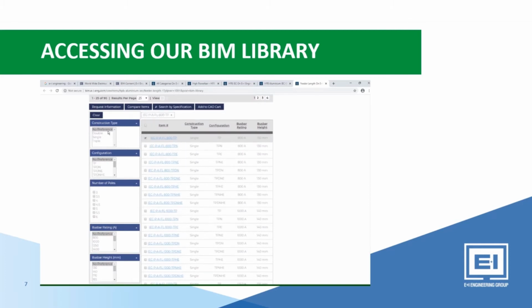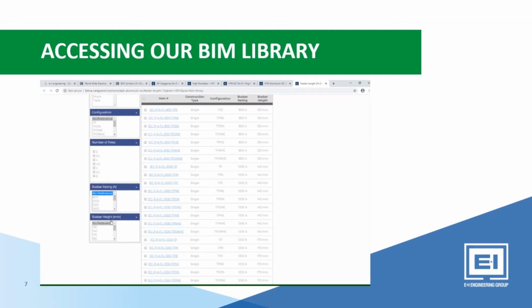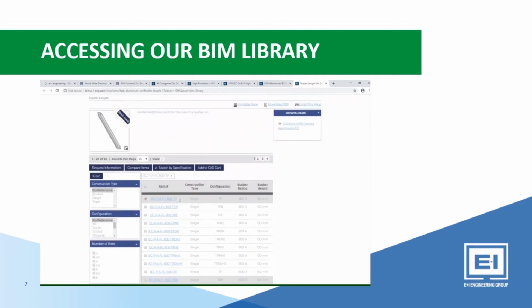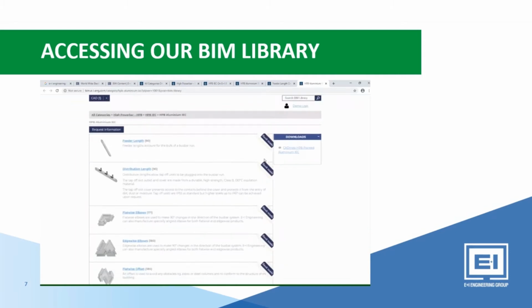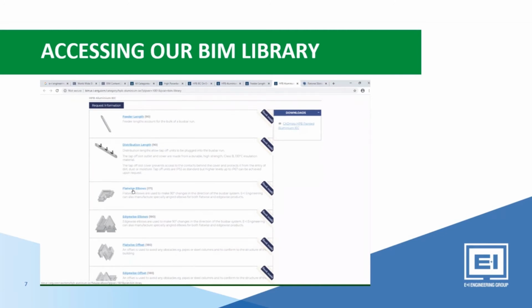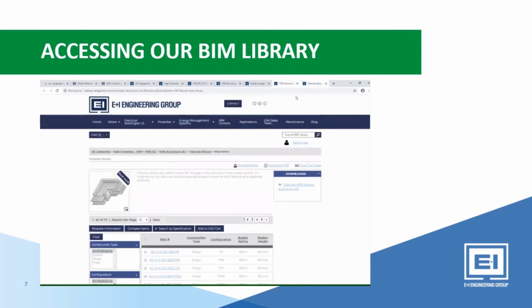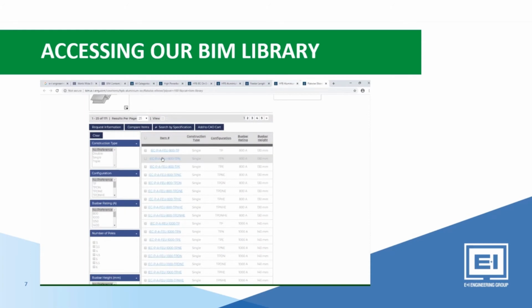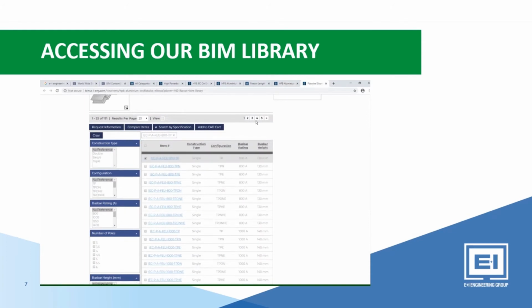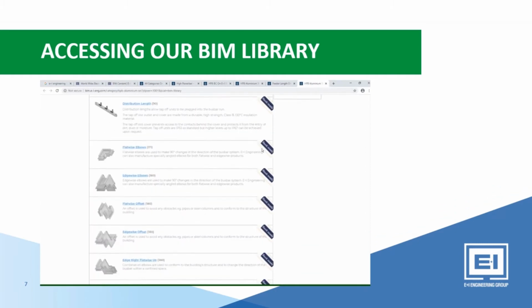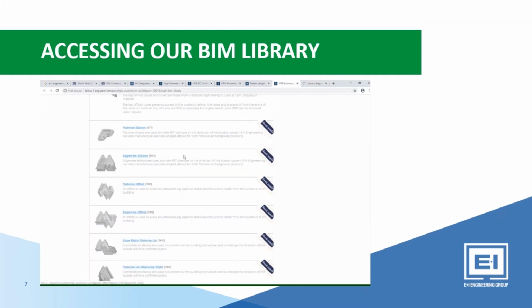The sidebar can be used to filter models by construction type, configuration, ratings, and height, making navigation much more efficient. When you have selected your item, simply choose Add to CAD cart and continue with this step for each of the models you wish to download. I'm just going to go through and select various models to download, and again, you can make use of the sidebar if you're having trouble locating the model you need.